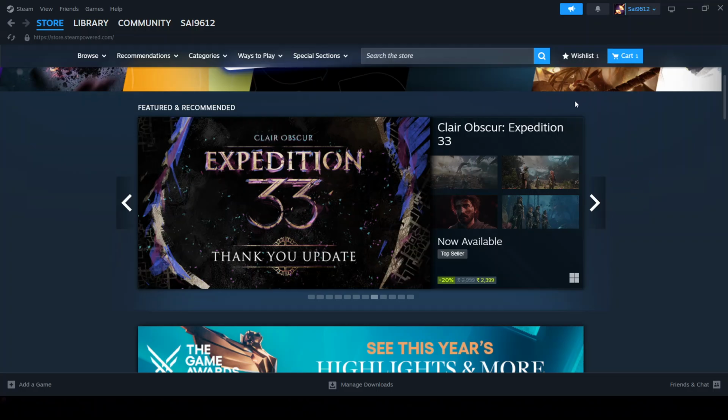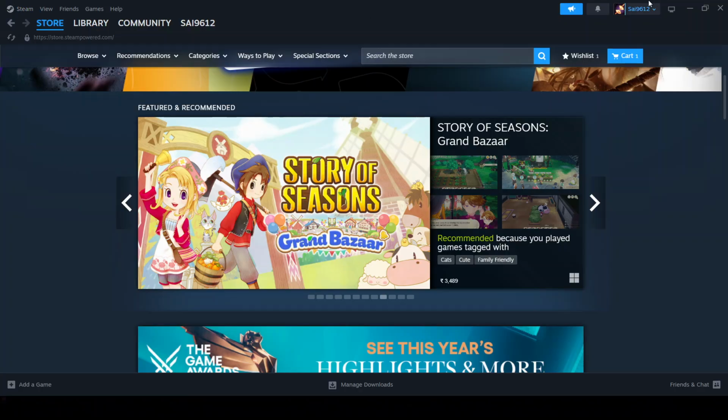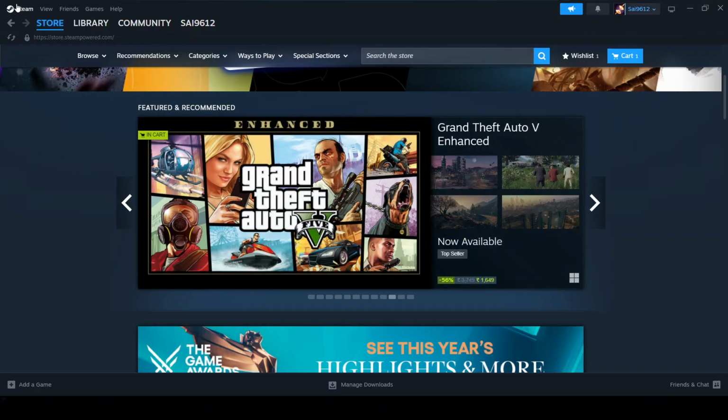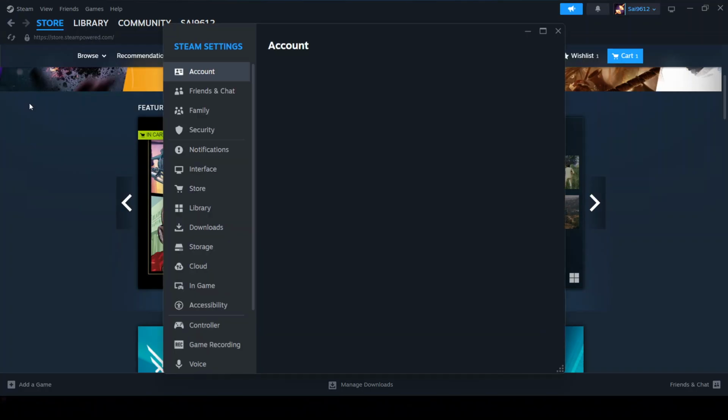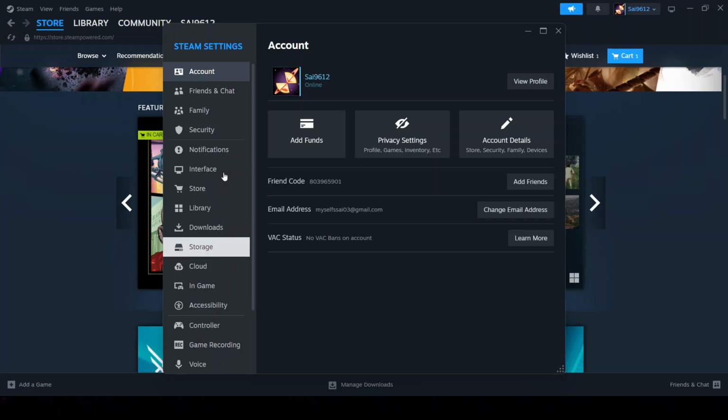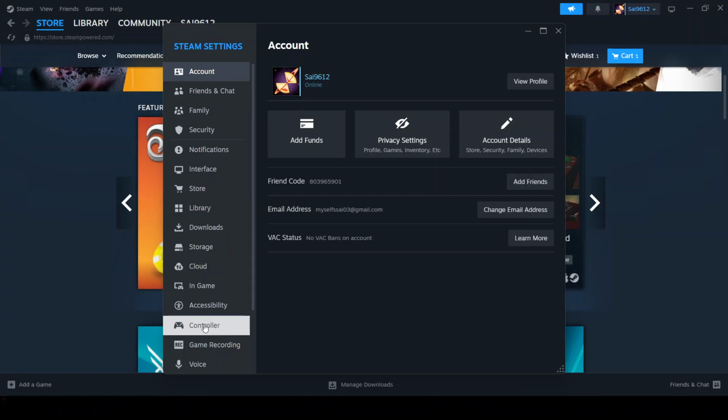Start by launching the Steam client and signing in if you're not already. In the top left corner of Steam, click the Steam menu and choose Settings. This opens the main preferences area where all controller options live. On the left side, select the controller section.